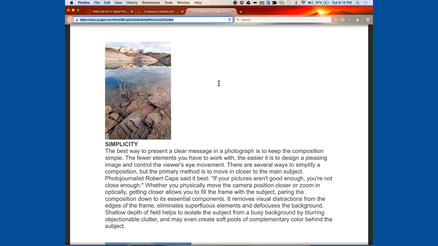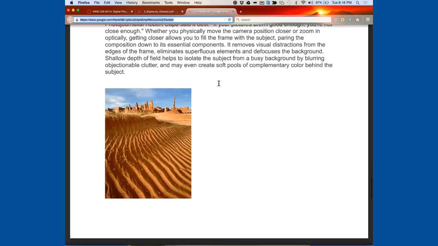Shallow depth of field helps to isolate the subject from a busy background by blurring objectionable clutter and by even creating soft pools of complementary color behind it. And so in this example here, it's a pool of water, has the rocks around it as the complementary items towards that pool of water, and bringing the subject in and making it a relaxing image and simple image.